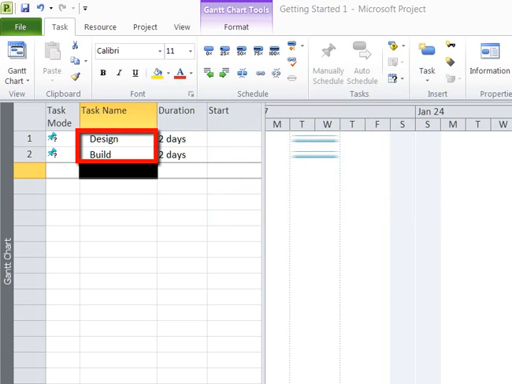On the right side is a list of project tasks, and on the left is a view showing bars indicating the length of the tasks in days. At the top are the features you can use with your project.